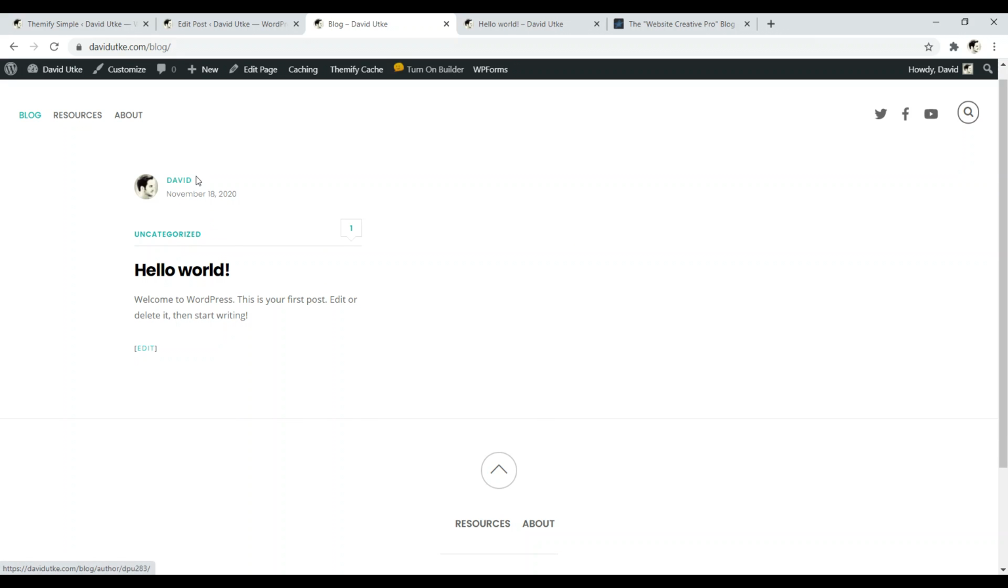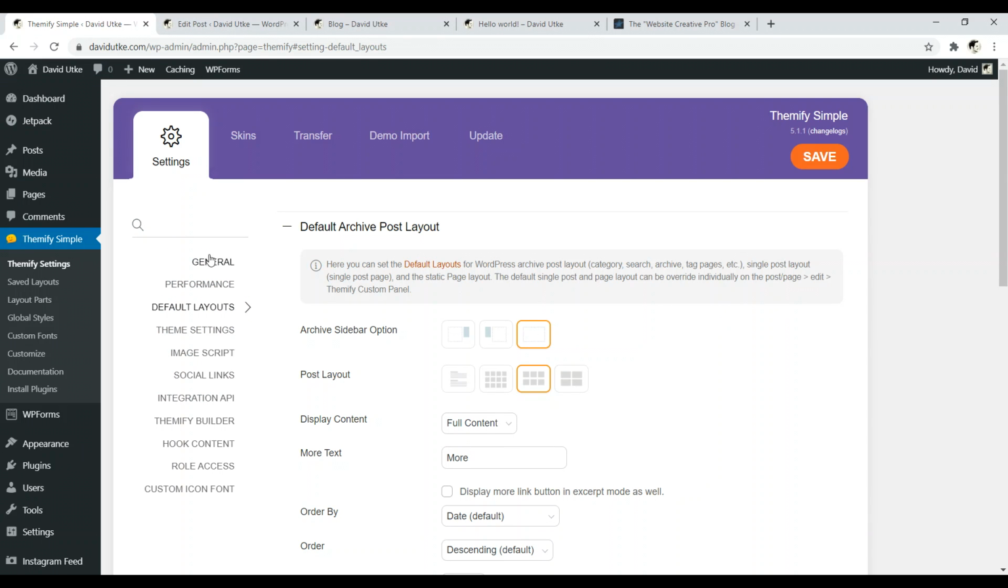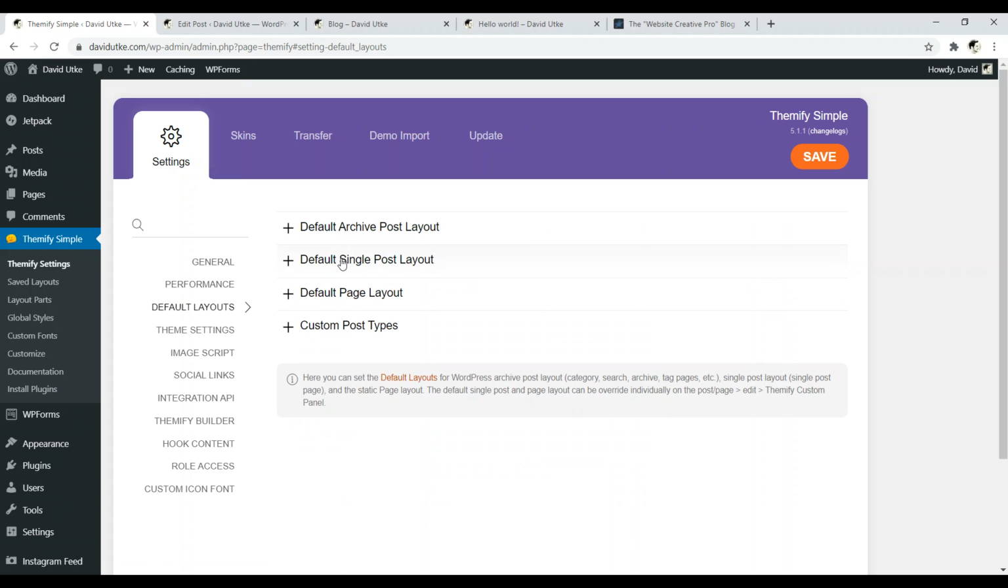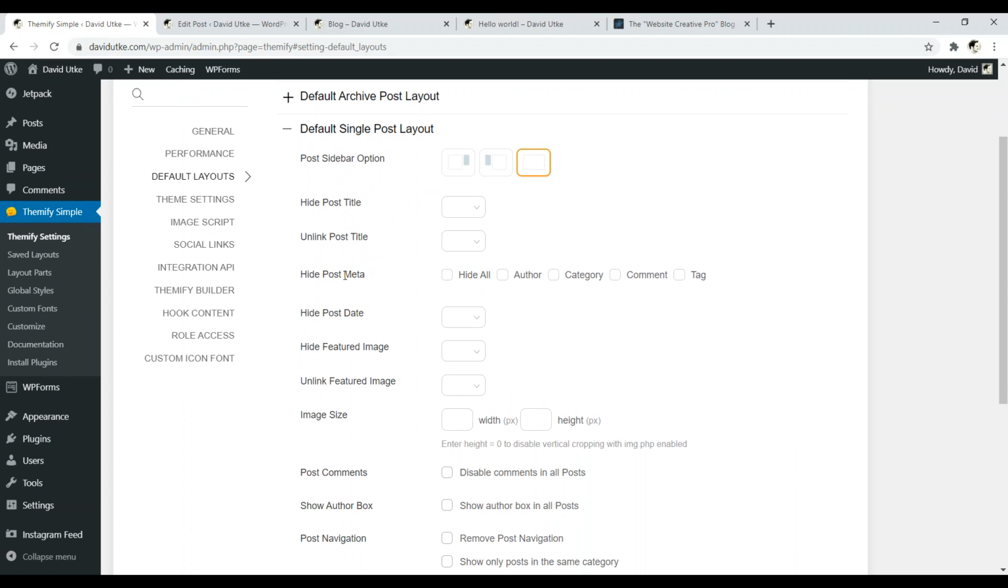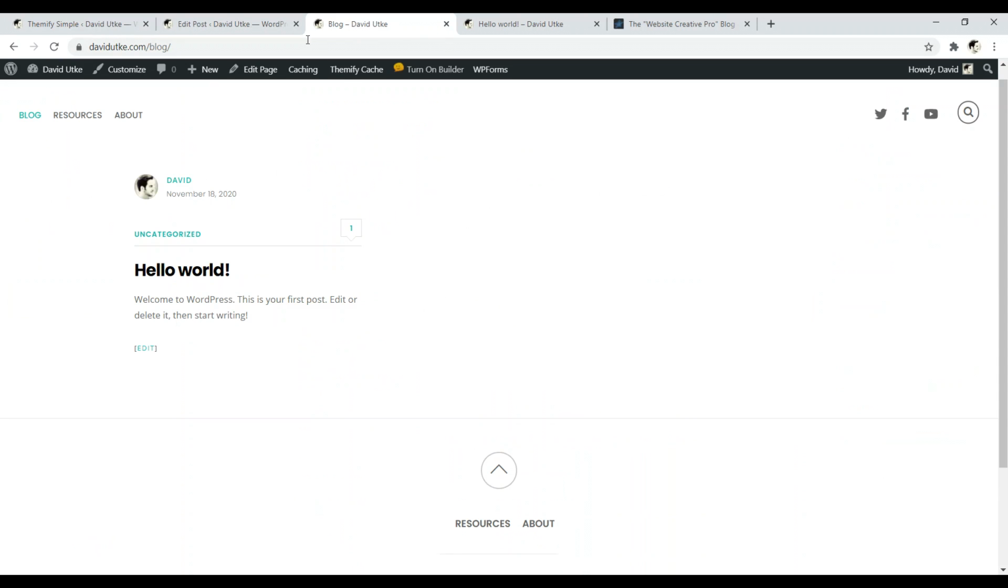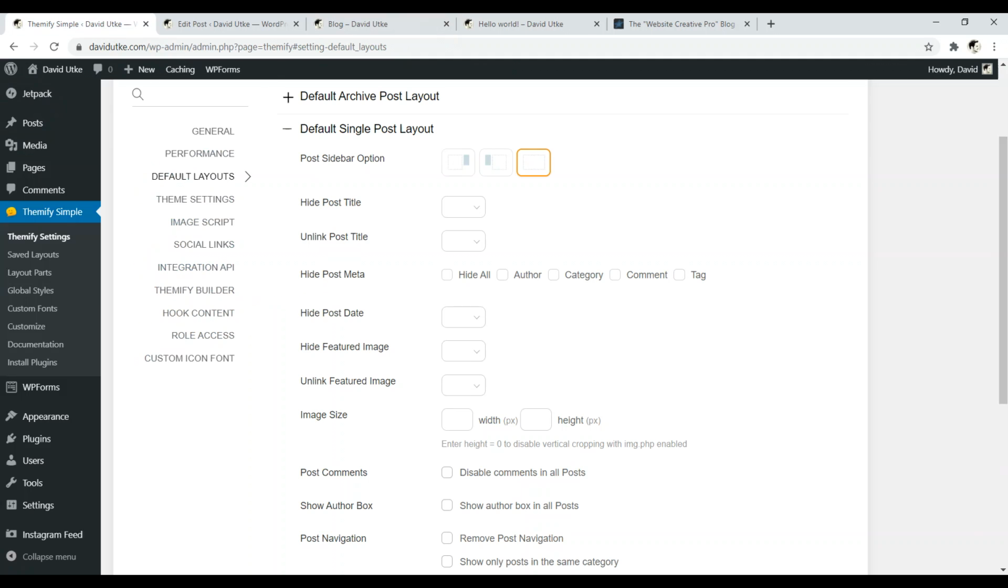Now you're like, well, I don't want to have my name and I don't want it to have the category. How do I hide that stuff? Again, you can do that here. So you go to minimize that, and you want to go to archive post and single post layout. And what you have to do is you have to hide the post meta. And so that's what this is called. This is the post meta description.